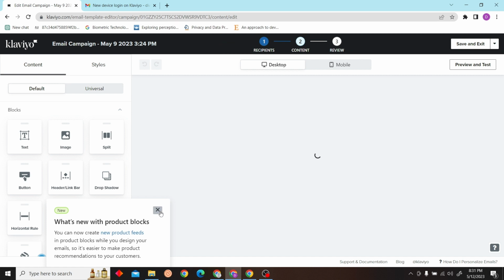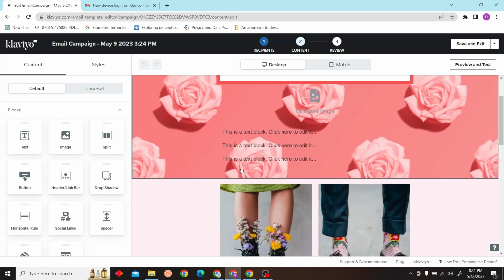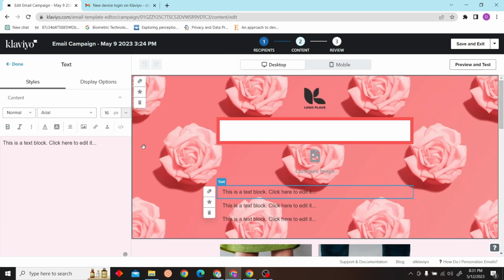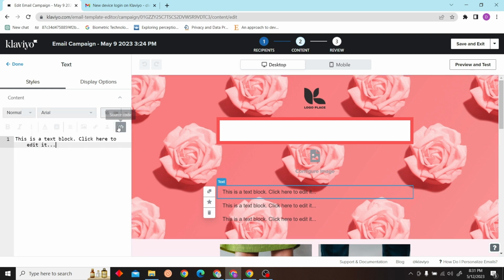Now, all you have to do is click on any text, and on the right side you can see the code symbol, source code, and here you have to input your YouTube video or video embed code. If you enter it, the video will be visible on this email. So that is how you add video in Klaviyo email.